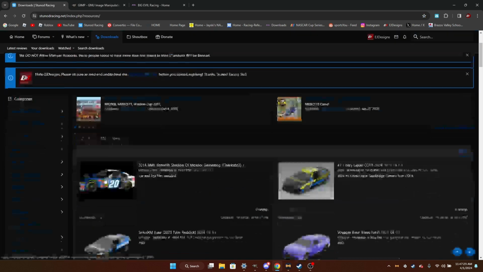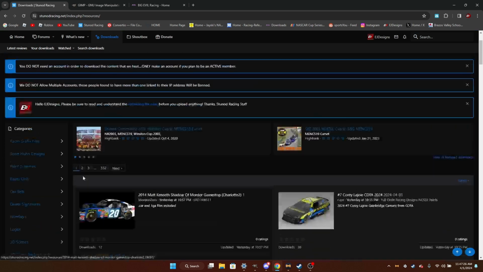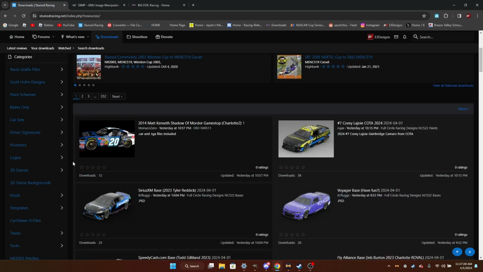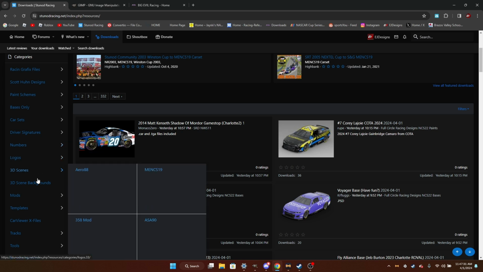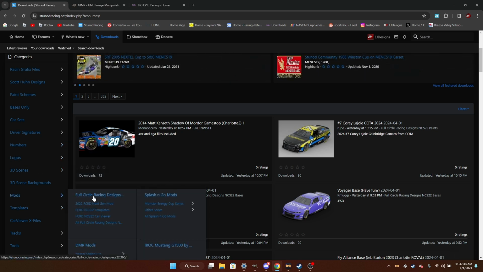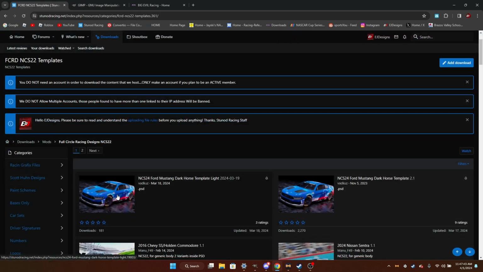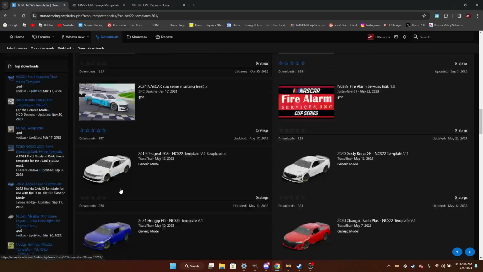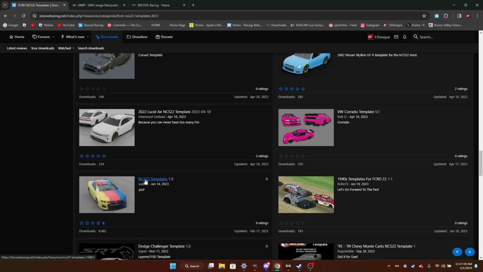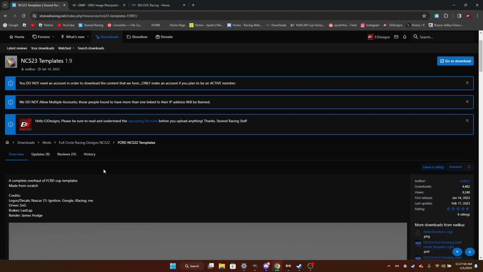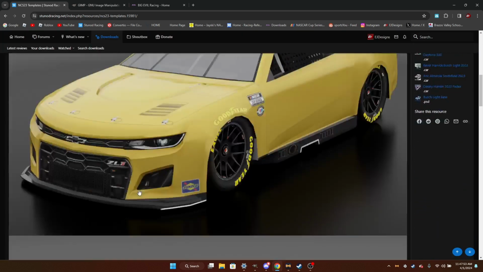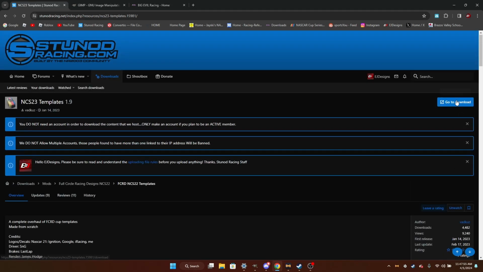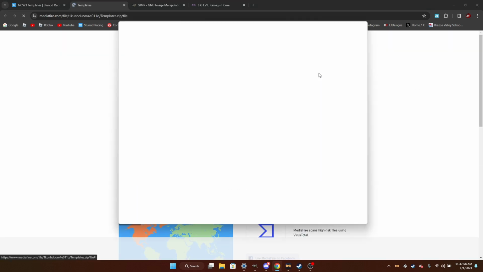You want to go to downloads, and then for this tutorial I'm going to be making a next-gen paint scheme. I'm going to go to mods, Full Circle Racing Designs, NASCAR Cup Series 2022 templates. I'll scroll down and then you're going to find your desired template. I'm going to use these 2023 templates right here by Vadcuz. I'm not sure if I'm saying your name right, but we're going to go ahead and download this.